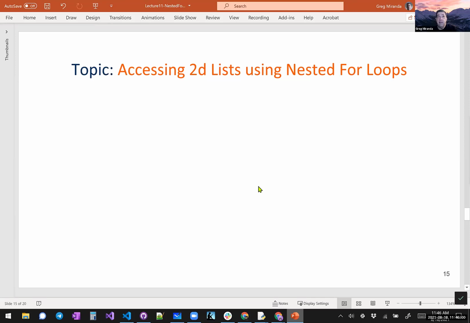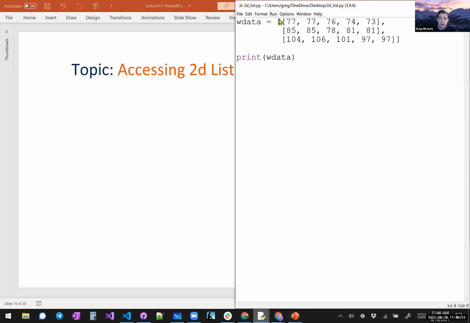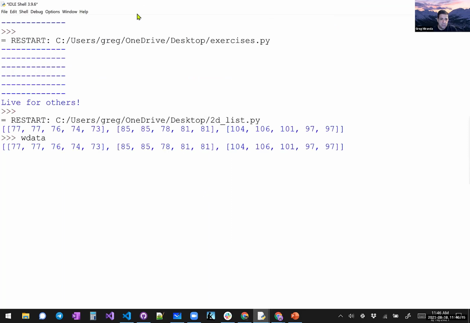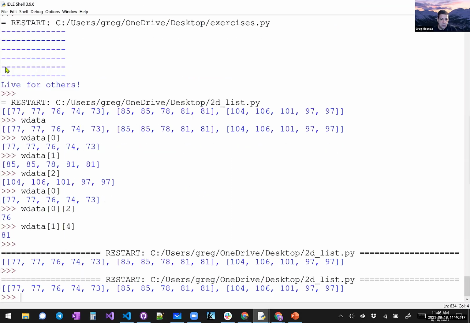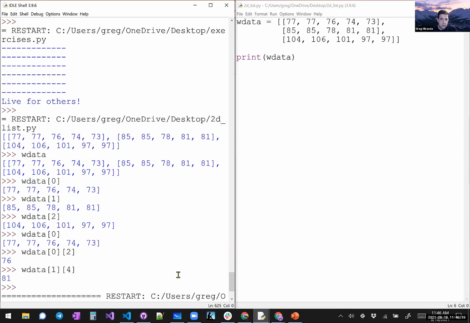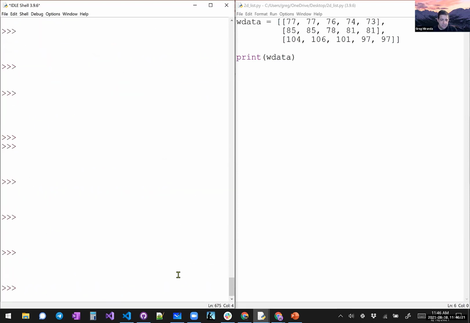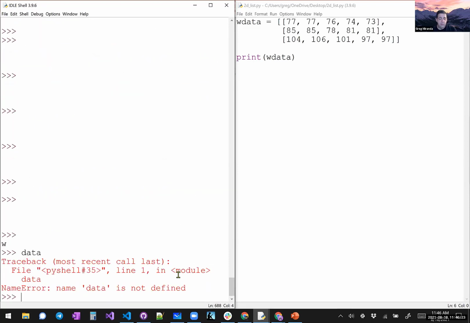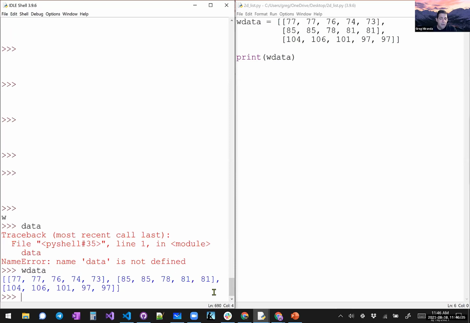So 2D lists and nested for loops kind of go hand in hand. You think about how that data is organized. We have both, right? So let's go back to our code. Let's go ahead and print out our W data. Okay, so we have our data.